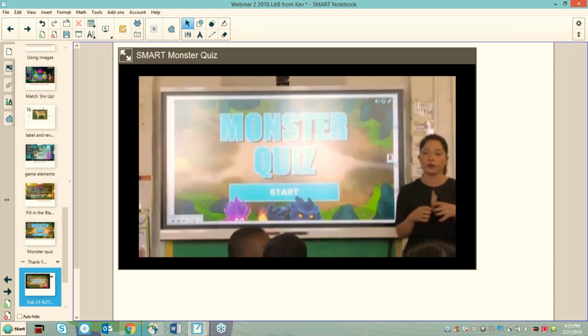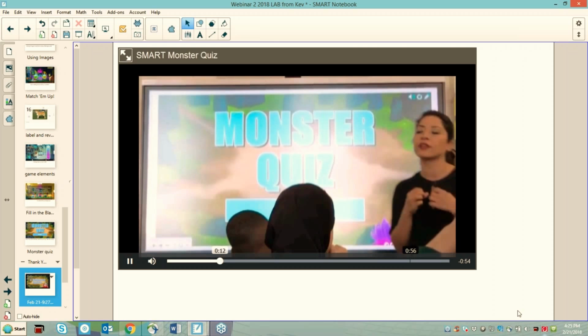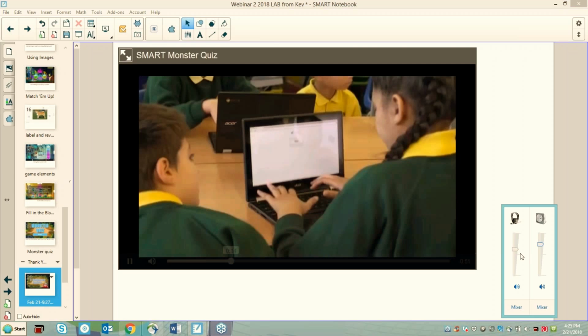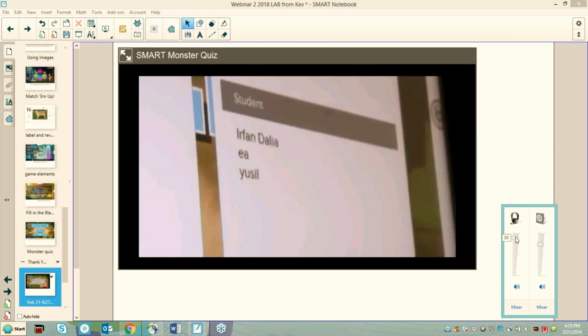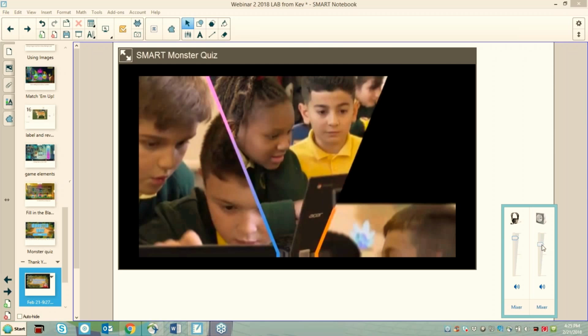You are going to be working as a team to grow your monster egg and hopefully to hatch it. Ready?